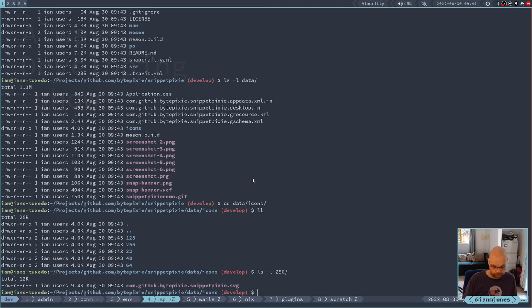That's the one I need most. So, start with that. And we'll stick that in projects, source hut, snippet pixie, nope. Jones, Snippet Pixie. You can't see this now, probably behind my head. And I've got to remember where we are.